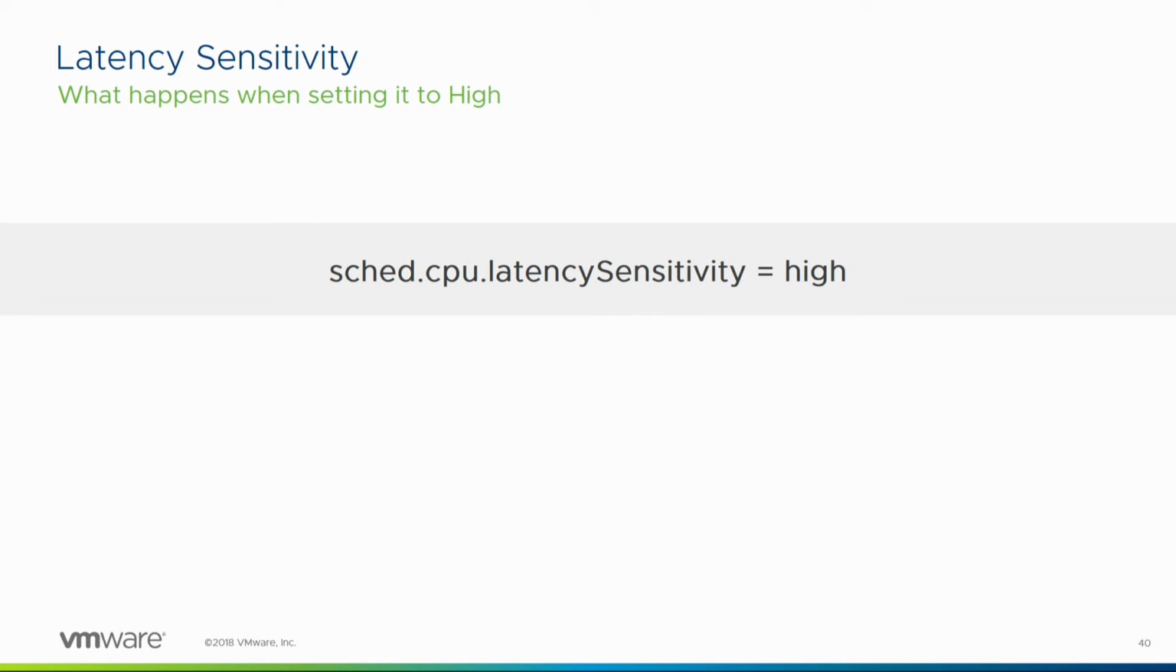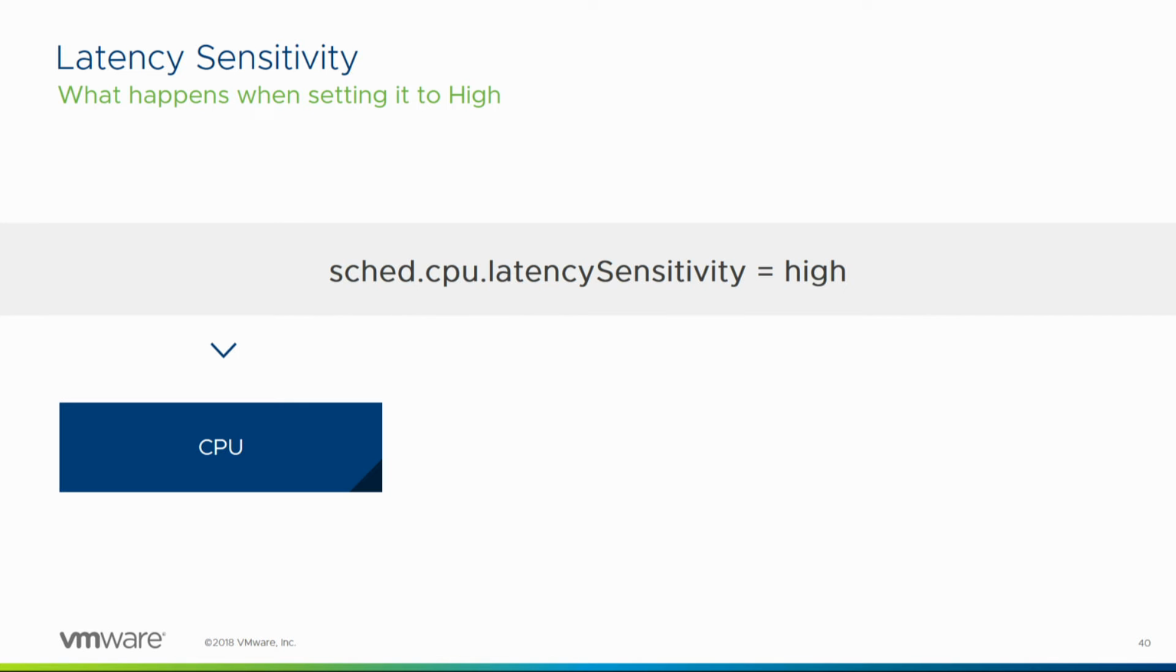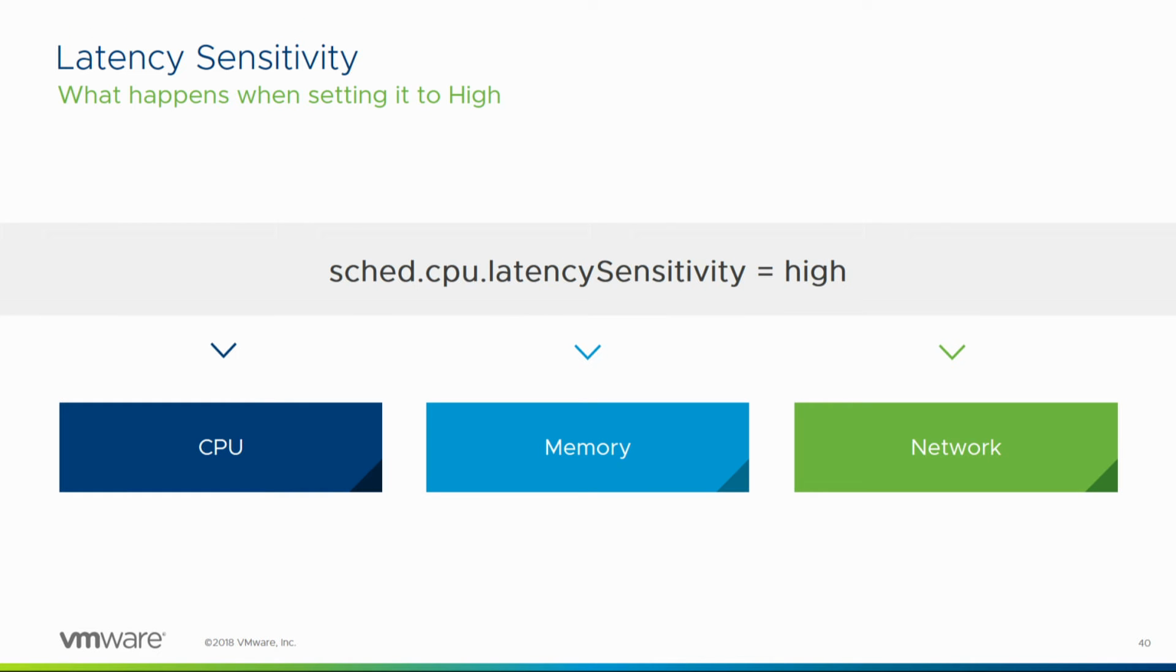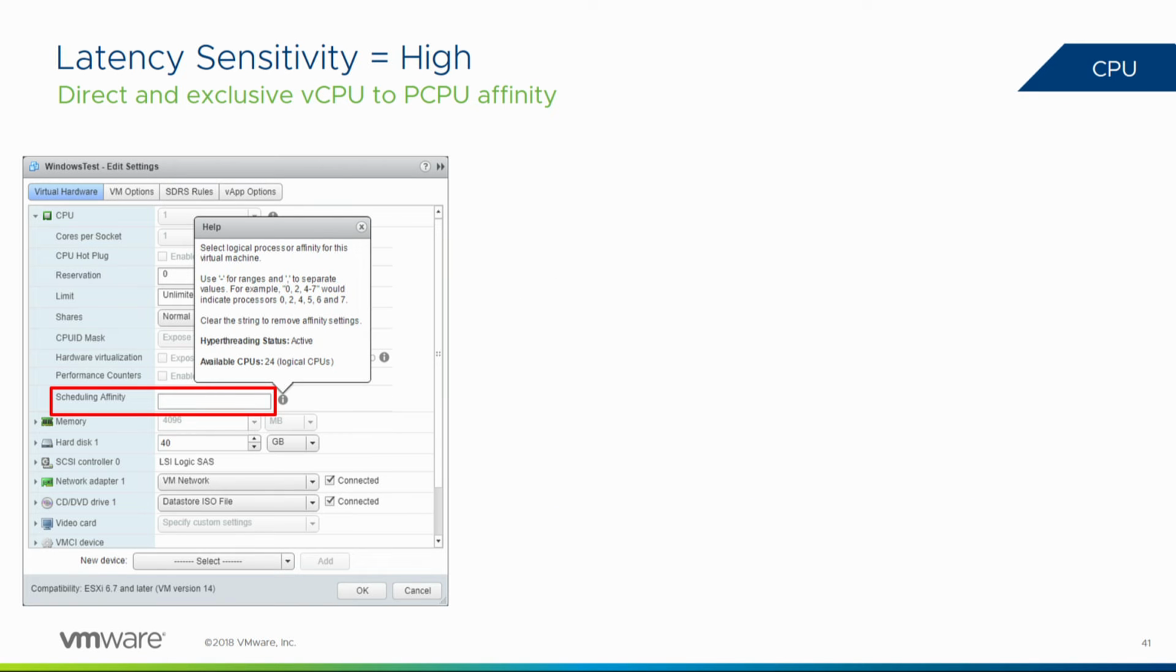Okay, we're going to go into what latency sensitivity does. It is a profile. And as a profile, it covers many different things. It covers CPU, it covers memory, and it covers network. So it makes certain changes on these 3 levels to give you the end result of making this VM more latency sensitive or more suitable for latency sensitive workloads. So what does it do on the CPU level?